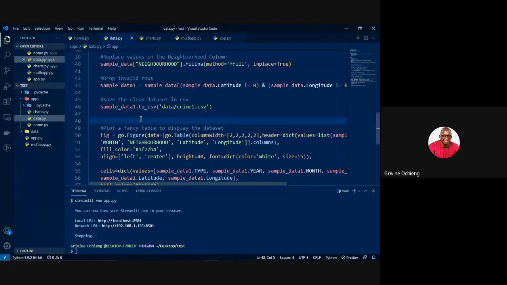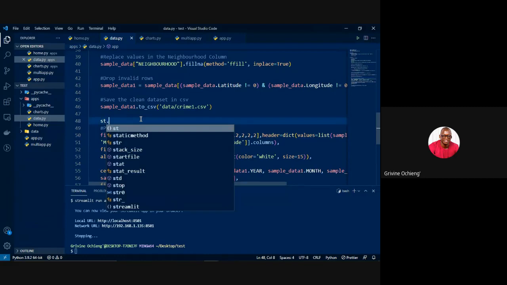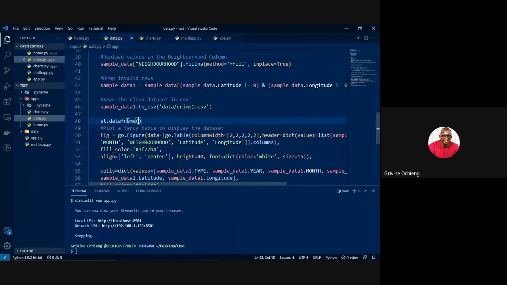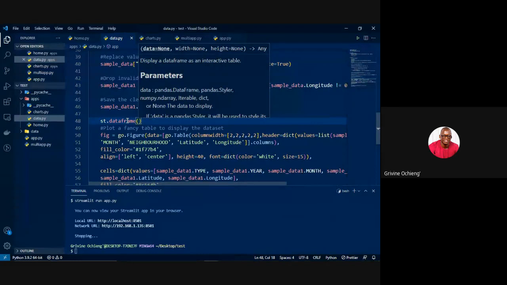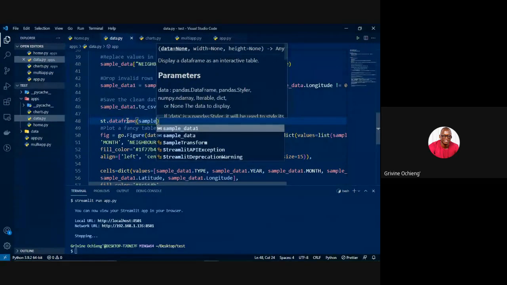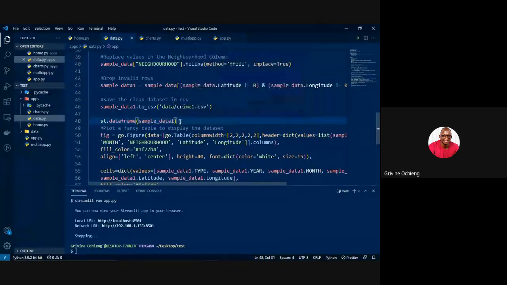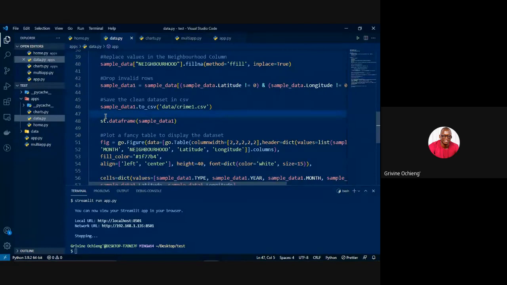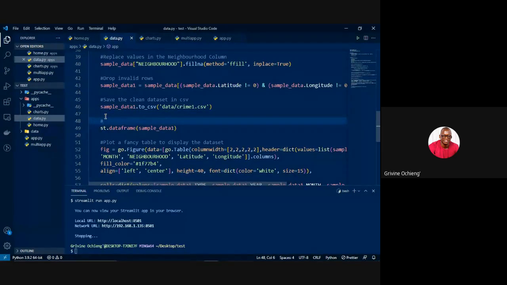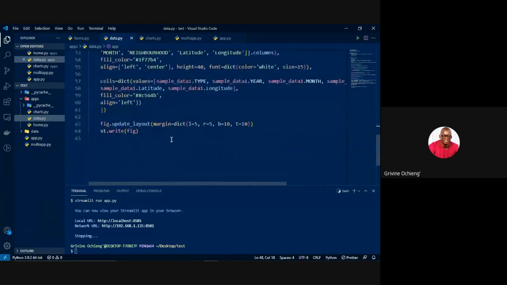what I would do in this case is just say st, because when you're importing something as an alias, you're importing it as AKA. So I'm calling Streamlit st. So st.dataframe, and the data frame I want to render is the sample data, sample data one. When I render this, it displays a different table from this one, the margins and everything.